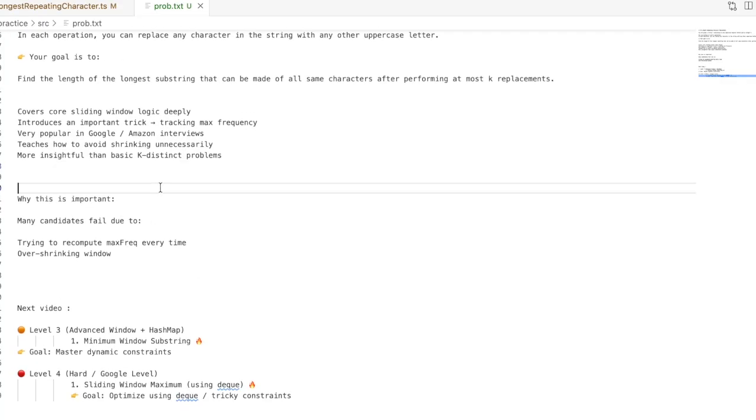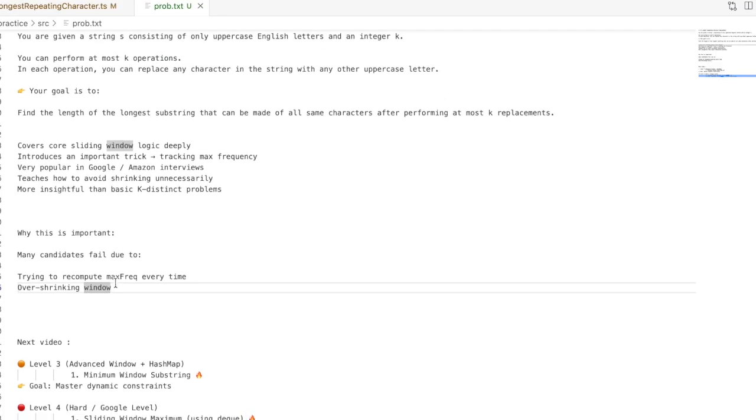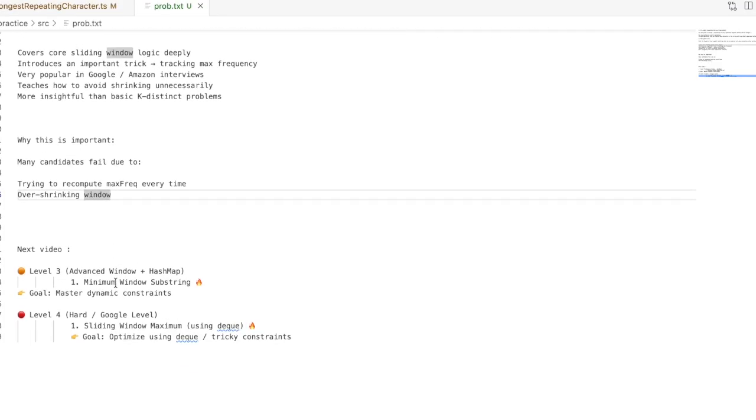What I have mostly seen in interviews is that many candidates fail when they try to recompute the max frequency every time, and they overshrink the window. So keep these two things in mind, and we'll see this in the code. This is a level 2 problem, as I told you. In the next video I will give insight on the minimum window substring problem.